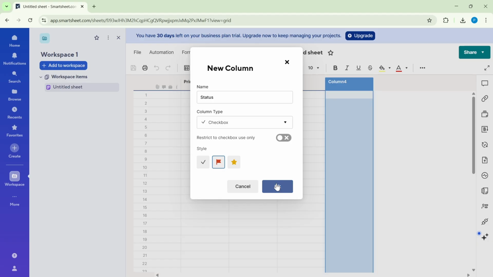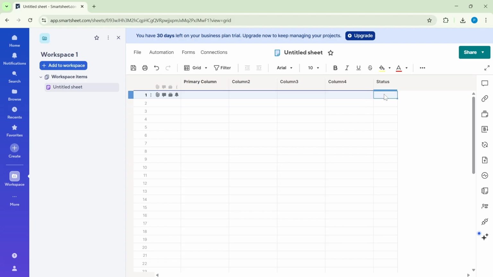That's it. Your new checkbox column is now part of the sheet. You and your team can click to mark items completed, flagged, or starred, making task status clear at a glance.